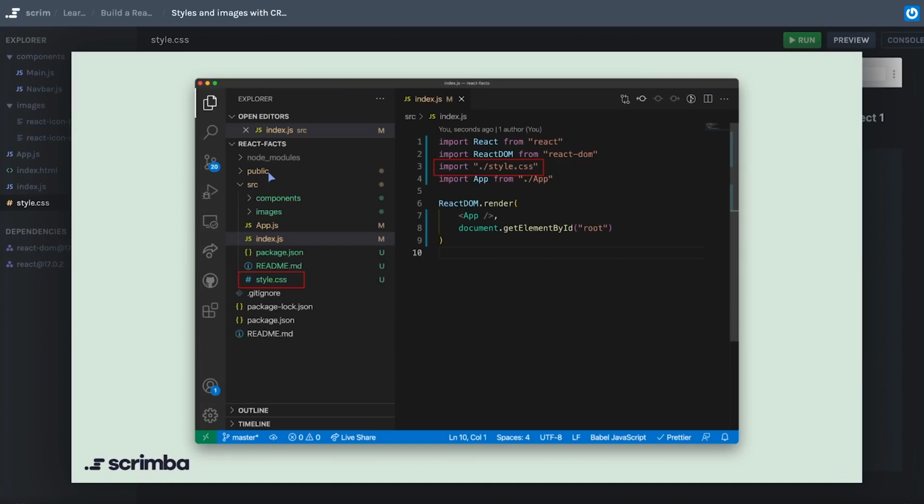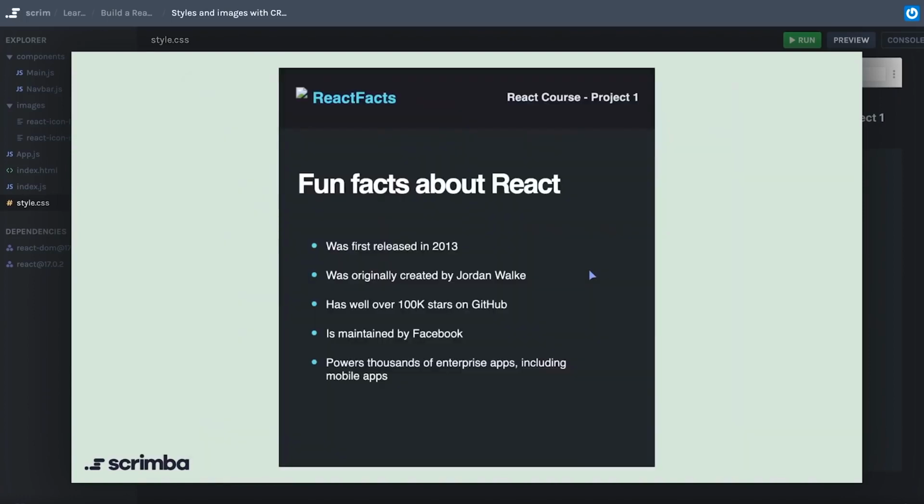I think that will make more sense when we look at fixing our image issues, but right now, by simply importing our style.css, we get our React Facts site back to an almost perfect condition. You can still see that our logo icon in the upper left is broken. So loading images, we do something relatively similar.